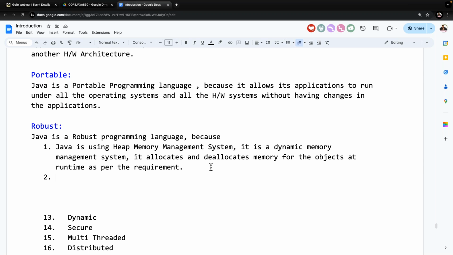Now tell me again, what is an exception? Unexpected event occurred at runtime that provides what? Abnormal termination to the program. What is abnormal termination?